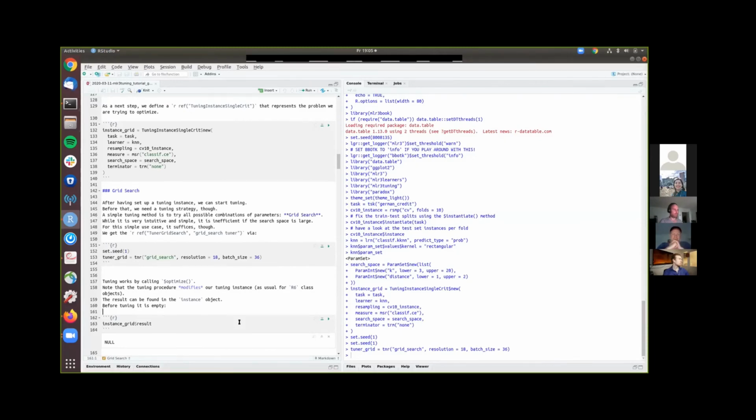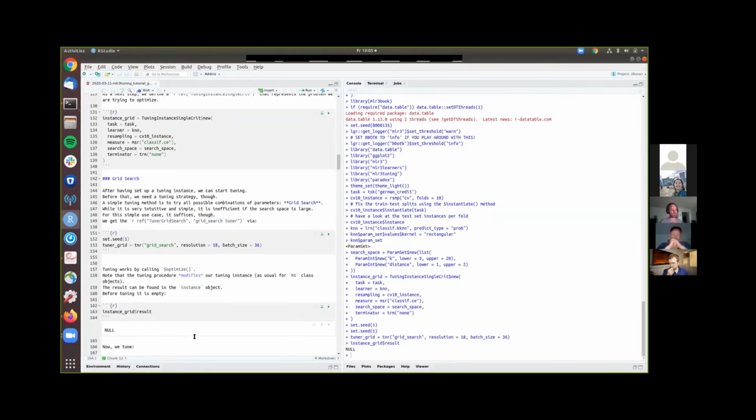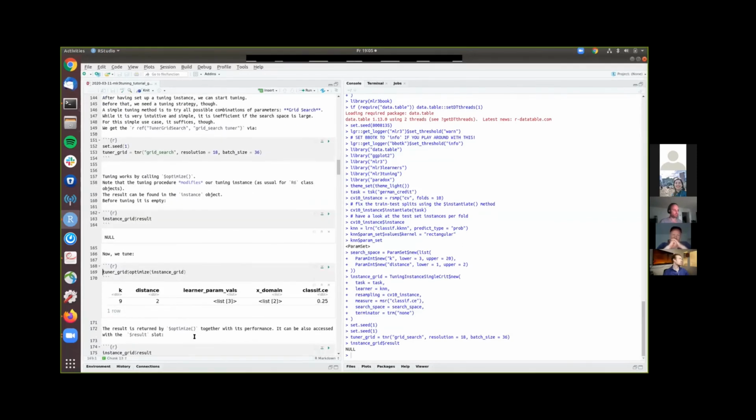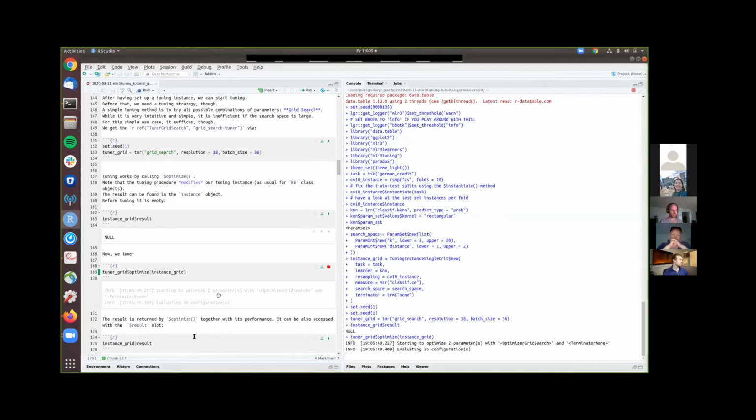Okay. And I can now take a look at this instance here and have a look at the results slot. And what I get back from that is something super uninteresting. It's just null because I haven't run the tuning yet. Okay, so it's just empty. So we can now run the tuner with the optimize function on the tuning scenario. And if we do that, you can now also see here that it's starting to tune and running and evaluating 36 configurations.